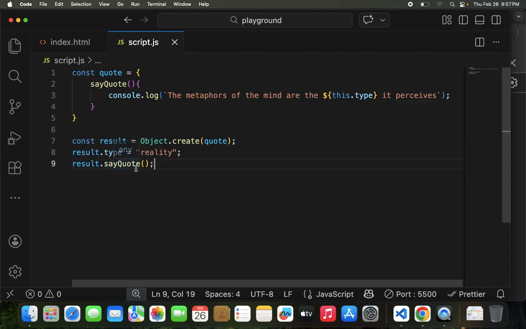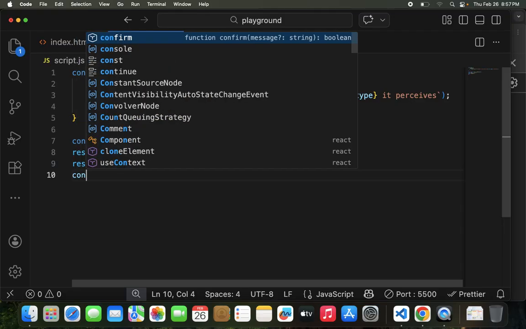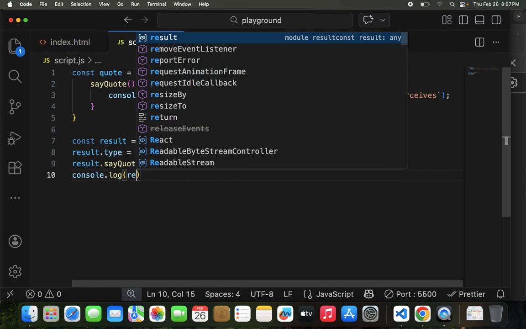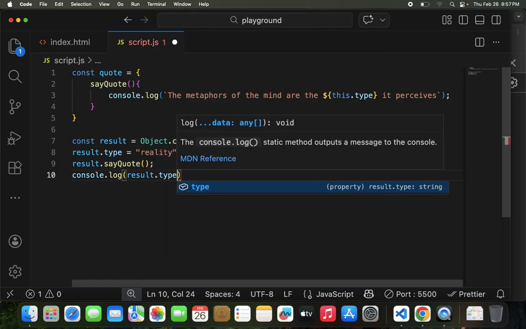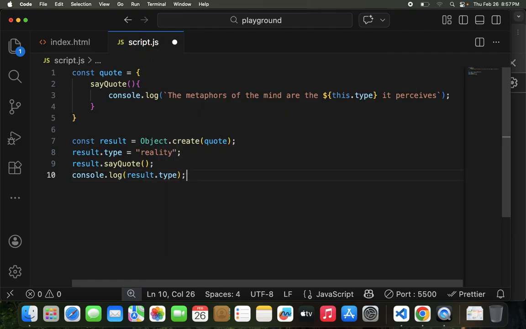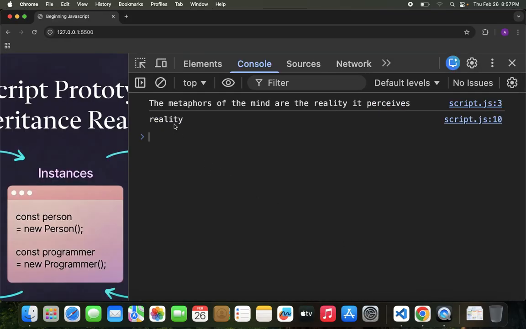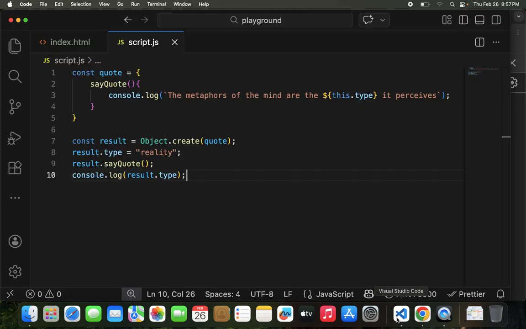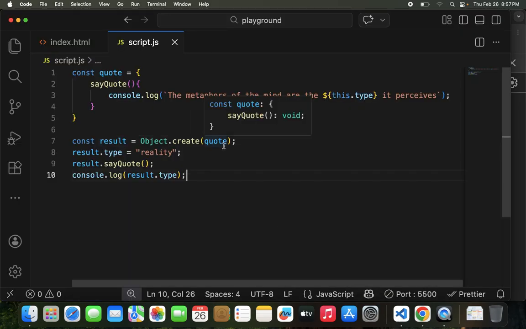So result.type is reality. Result.say quotes like that. In fact, I could do console.log results.type. So if I do that, what happens? I get reality. See? So this object and this object, they're not sharing the same property and method. So that's the core idea of prototypal inheritance.